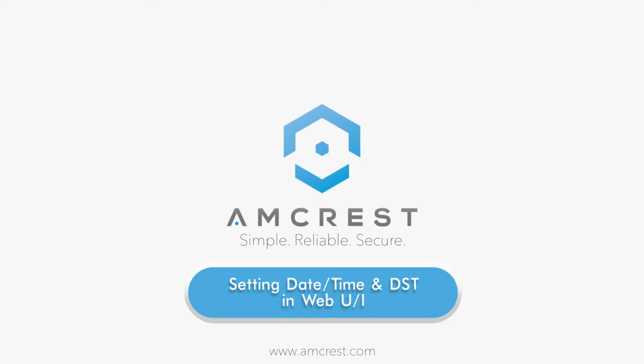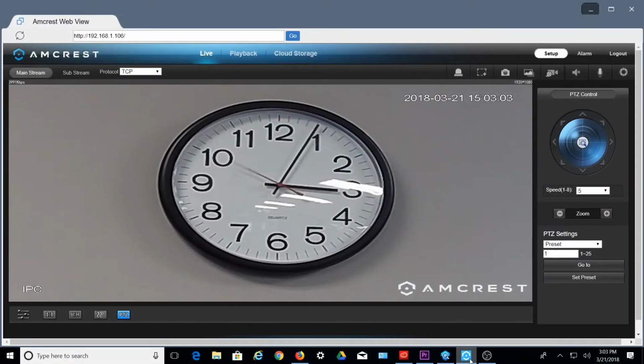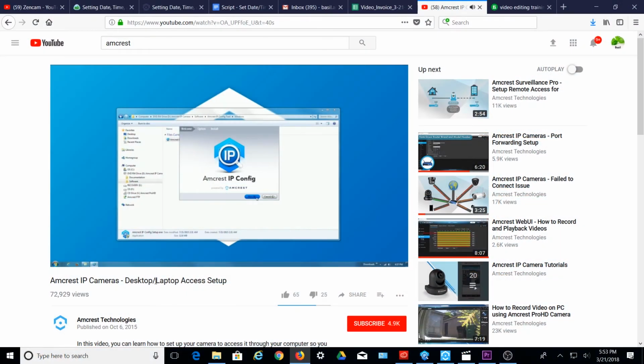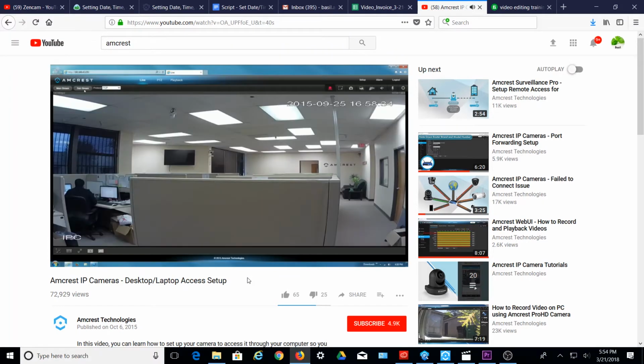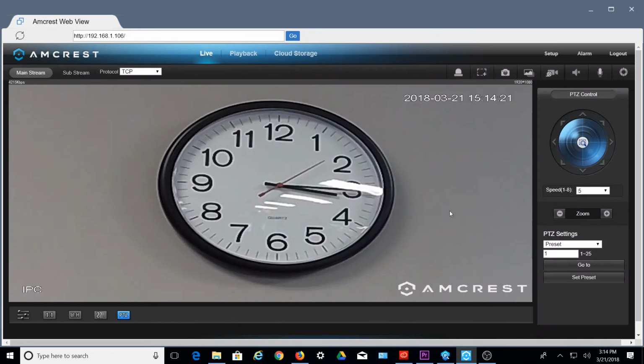Today we will cover how to set date and time for your device using the Amcrest web UI. Please note, this process can only be completed using the web UI on a desktop or laptop computer and cannot be completed via any Amcrest mobile applications. For more information on how to access your web UI via the Amcrest IP config tool, please see the corresponding video to learn more.